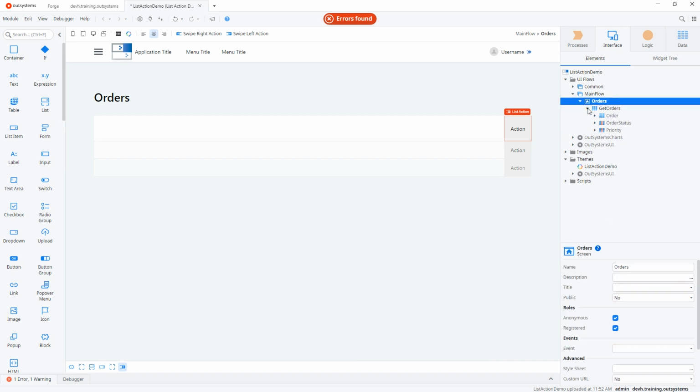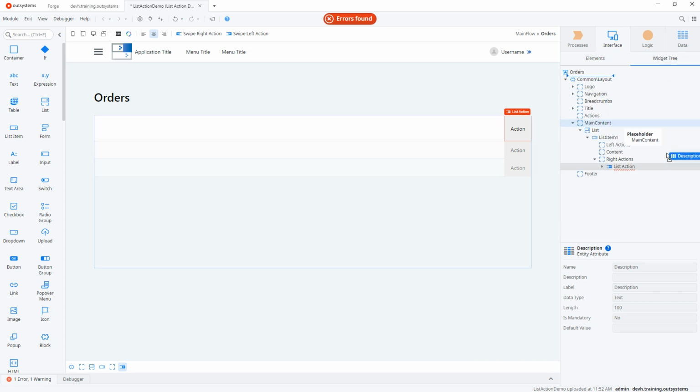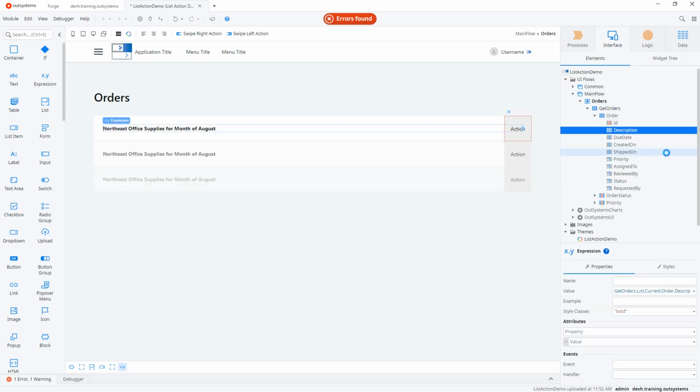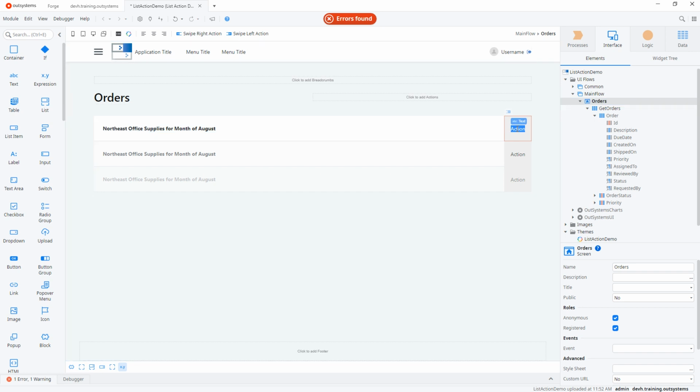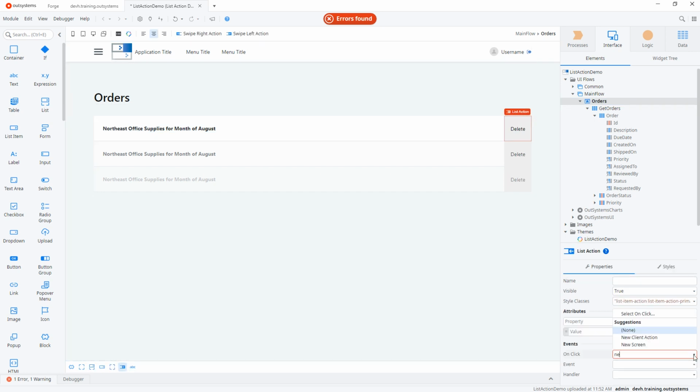First, let's add the description of the order to the item, so that data appears on the list. Now, let's set the name of the button to delete. Finally, let's set the destination of the onClick property to a new screen action.